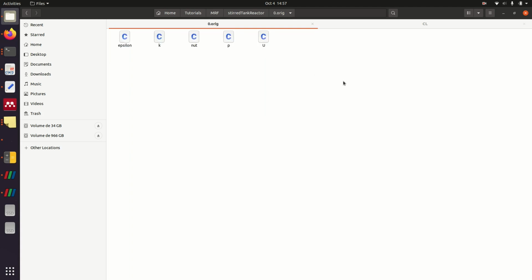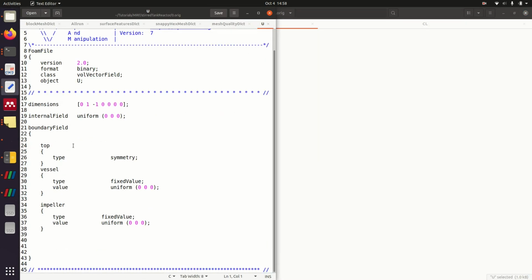of velocity, pressure, and turbulence. So for the velocity, the common error is to assign a rotating wall to the impeller, and this is not true, because in the MRF approach we need to assign to our impeller type fixed value 0, 0, 0. Okay, because the rotation of the impeller will be defined in a separate file called MRFProperties and located in constant.